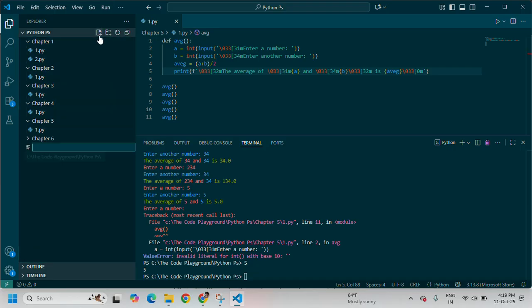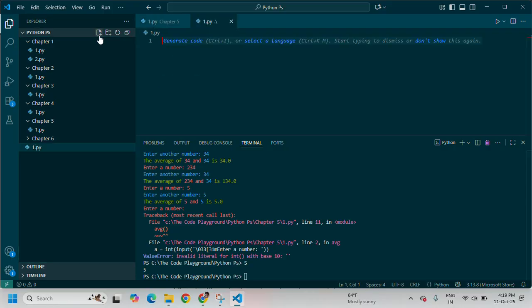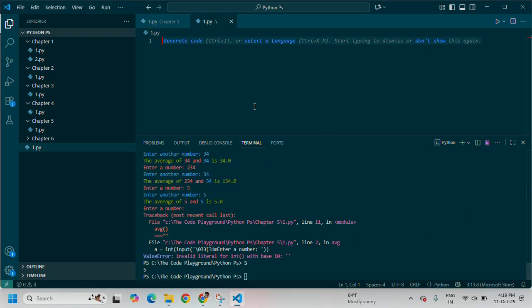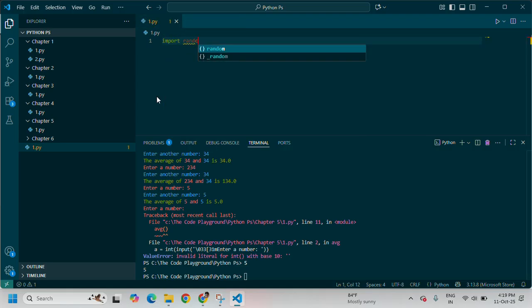Chapter 6 will create a new file 1.py. But this is the first thing he tells us to do. Yep, so this is not hard, we can just do this. We can do two ways: import random. Yep, this will work. Or for a shorter method we can do from random import choice.